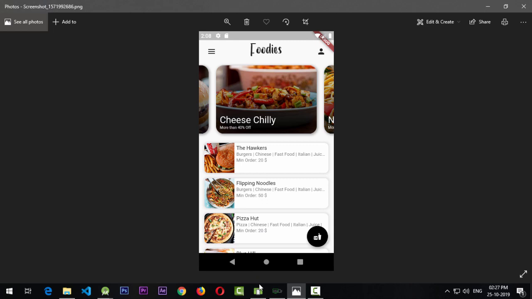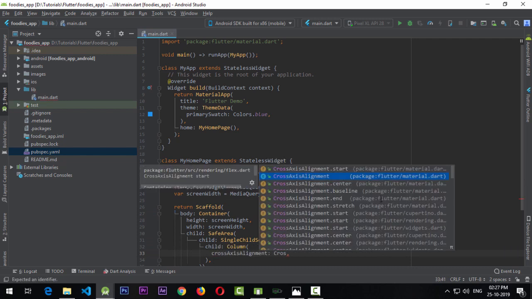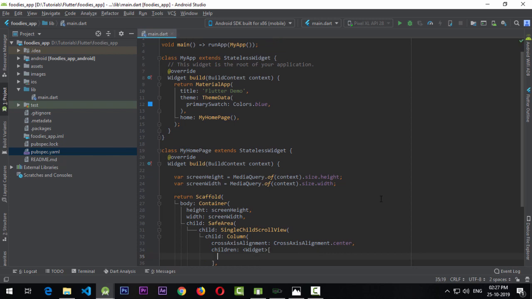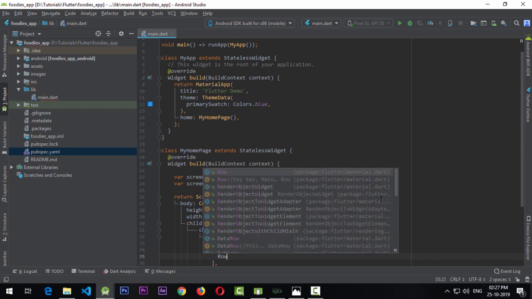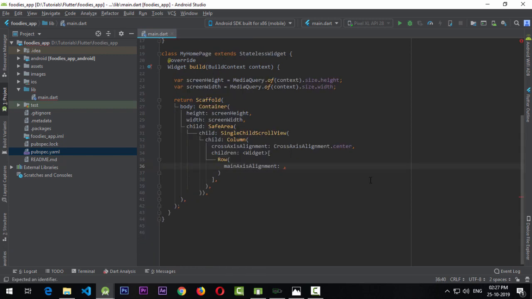Okay, so right now we have this column here. In this we're going to add a cross-axis alignment. We'll keep the cross-axis alignment to center, and along with this we're going to add a few children now. For the first child, we need to add the app bar. For that I'll add a new row, and for the row I'll set the main axis alignment to MainAxisAlignment.spaceEvenly, or spaceBetween, I think.